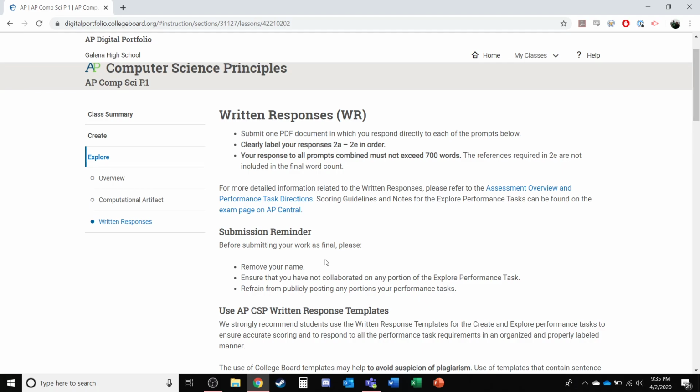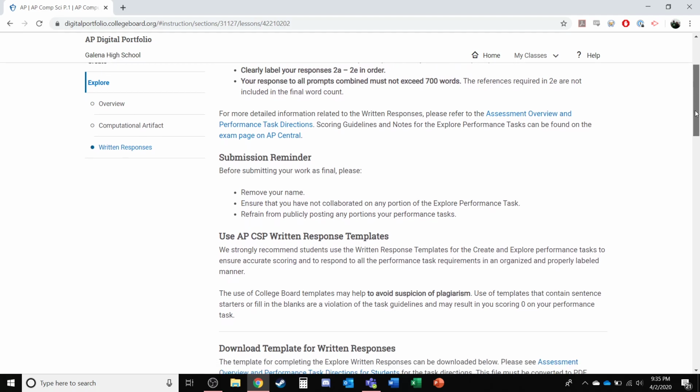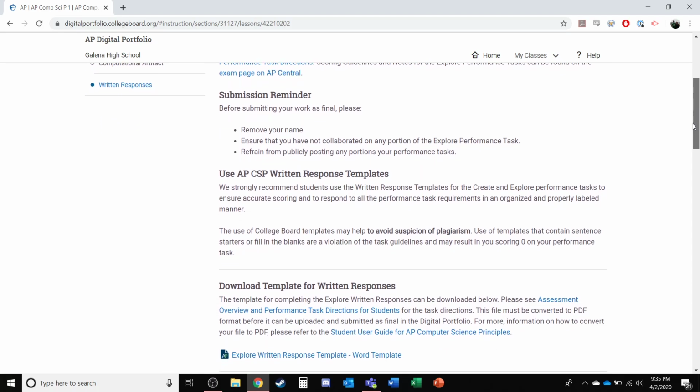Before you set it as final, make sure that you've removed your name. We have not collaborated on this. We didn't work with other people on this. This was 100% individual. And then do not publicly post any portions of your performance task. Don't post these performance tasks on Teams. Don't put them on the internet, because if you do, they're going to mark you as plagiarized and you're going to get a 0, and then they're going to send a letter to all of the colleges that you've listed on your College Board account and tell them, hey, just so you know, this kid cheated.